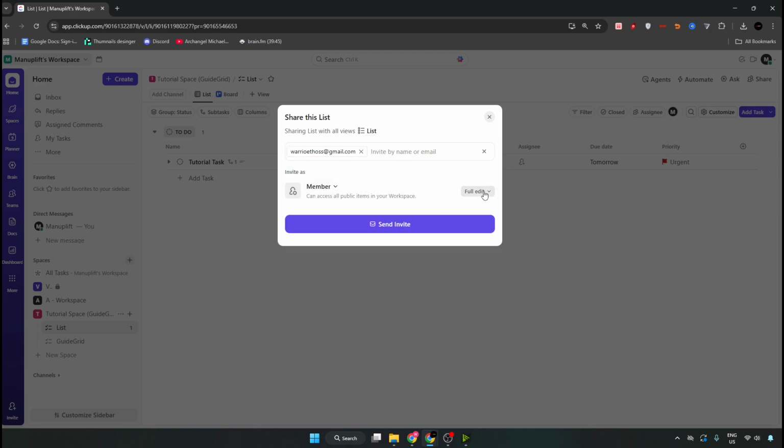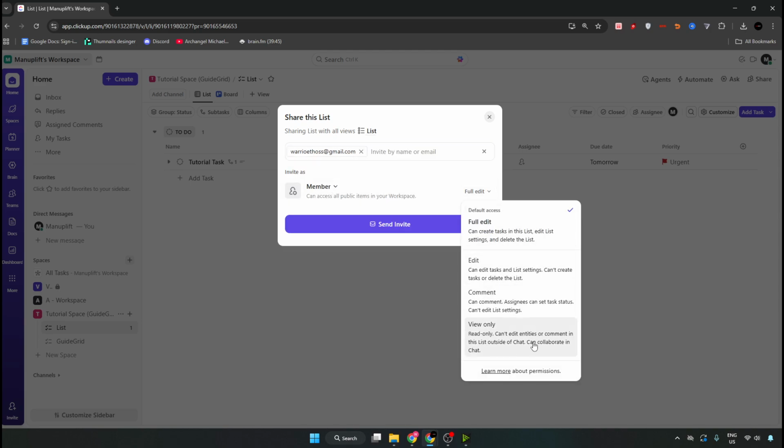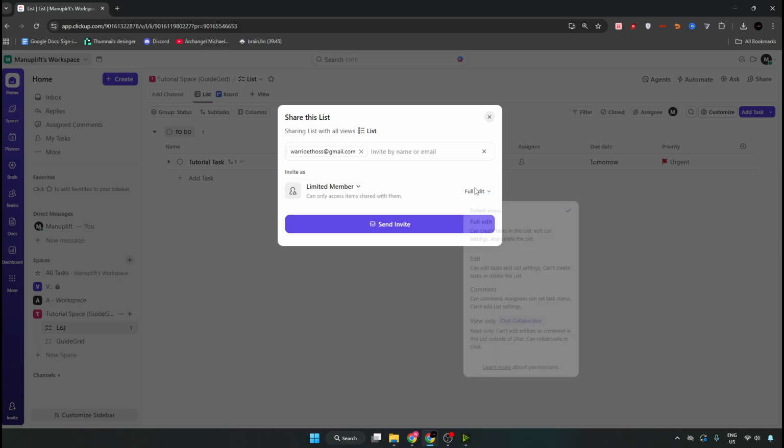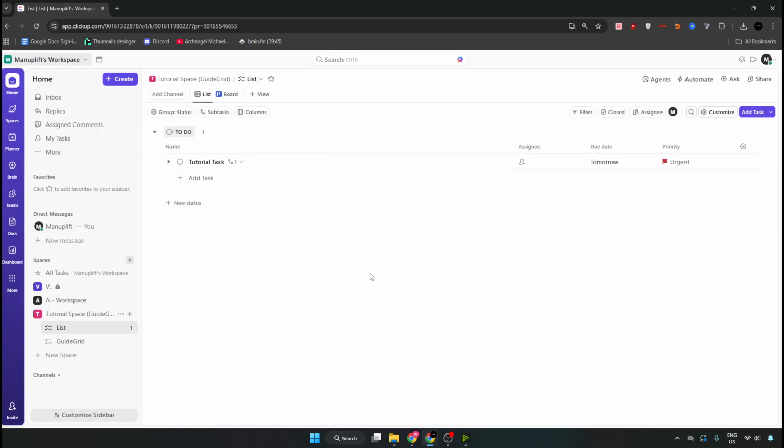You can also change the permission to edit, comment, view only. You can make them limited member, guest, admin. I'm going to go with limited member and permission to comment. And after that, just click on send invite. And as simple as that. After that, they will be added as members in ClickUp.